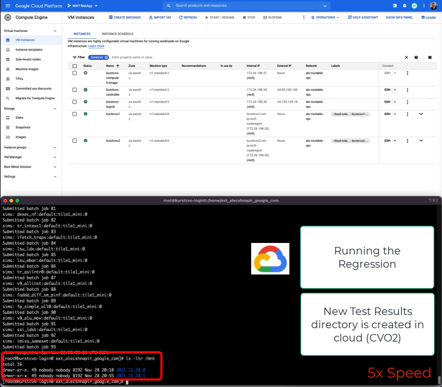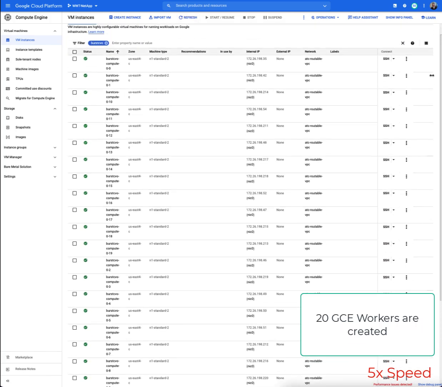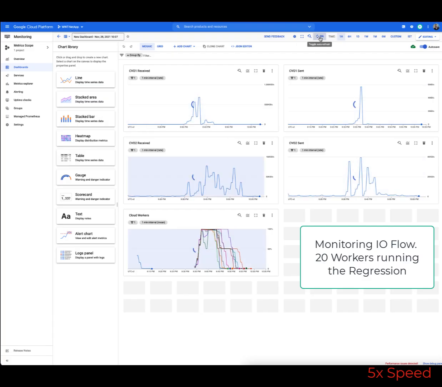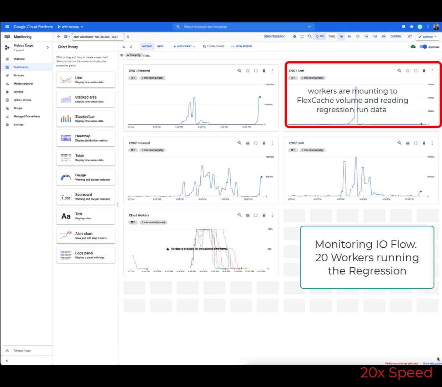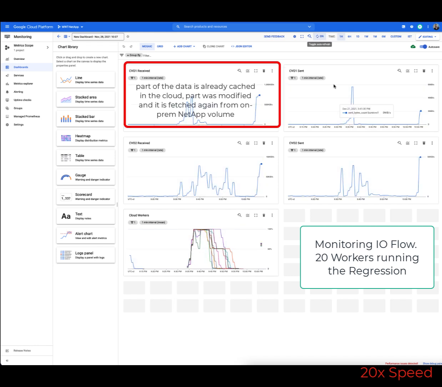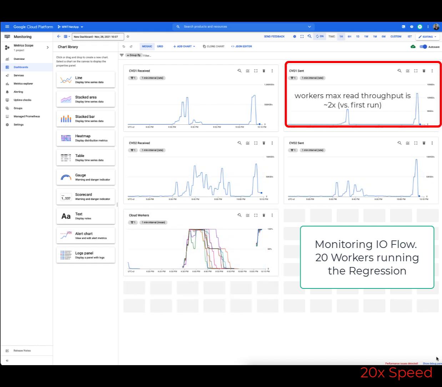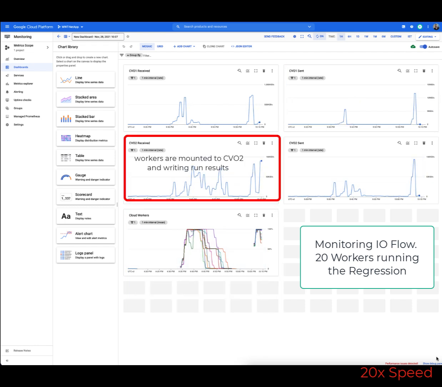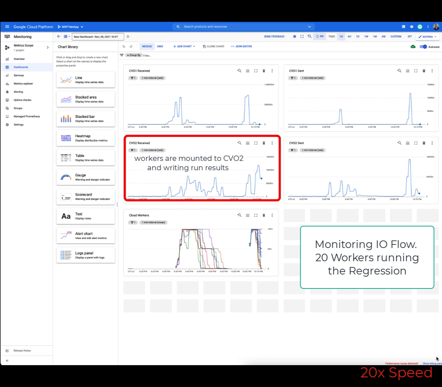Once the new job is started, we can see that the new regression run results directory is created at CVO2 and 20 new compute instances are created in our project. While monitoring the I/O flow, we can identify pretty much the same behavior as we did with the first run. But this time, much less data is fetched from the on-prem environment since it's already partially cached in the cloud. The workers' maximum read throughput is twice as high as with the previous run. And while writing back the results to the CVO2 instance, the overall max throughput is higher. All that happens because we now have twice as many workers running the same workload in parallel.